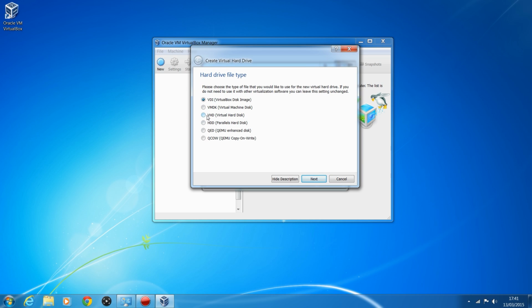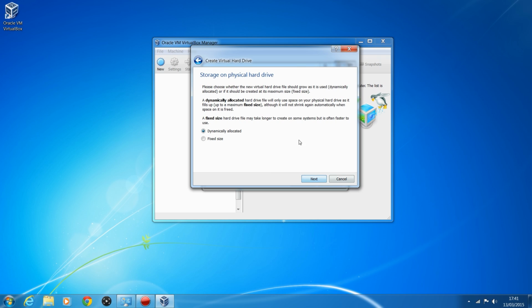We're going to select virtual hard disk, VHD. We're going to select dynamically allocated, so you could do a fixed size or dynamically allocated. So it says here, a dynamically allocated hard drive file will only use space on your physical hard drive as it fills up. So as you're using the space on the virtual machine, it will only use that space on the physical hard disk. So as you put more and more files on, it will increase the amount of space for the virtual machine.